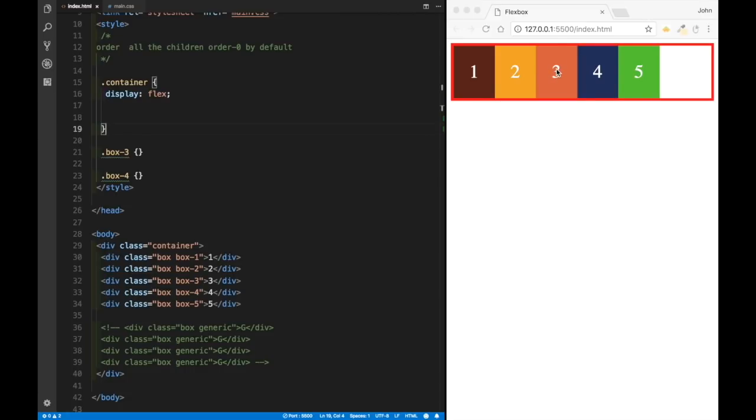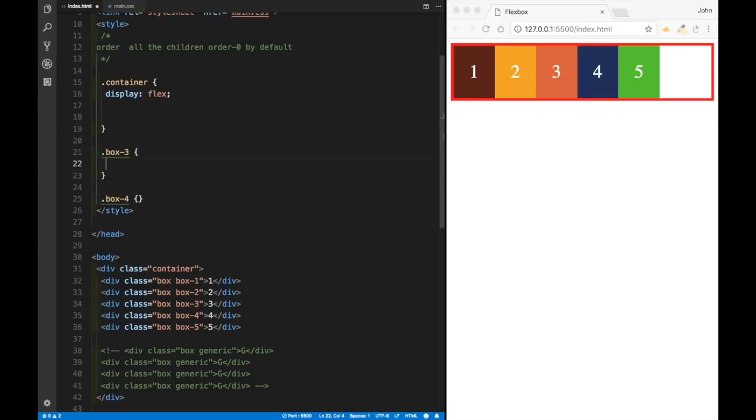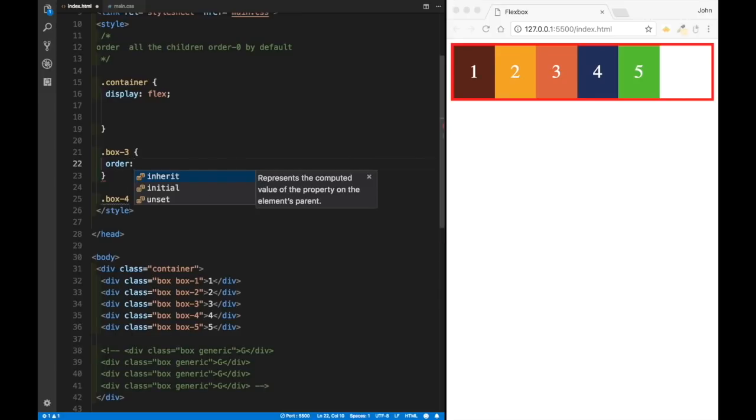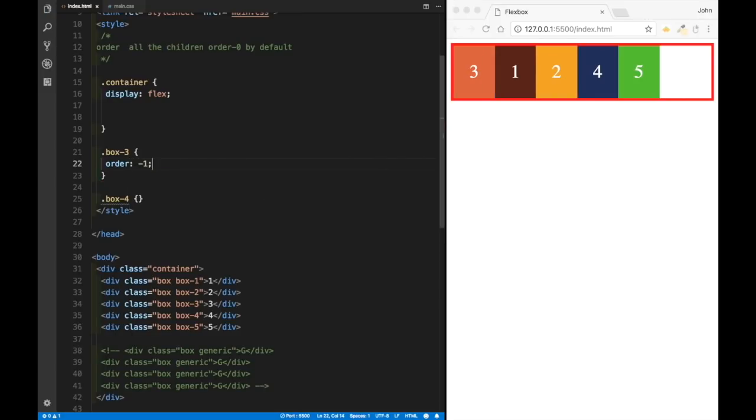So what would I actually need to do? Well, first things first, let's say that we would want to go to box number 3 over here, and I'm just going to say like this. I'm going to say order, and we can actually have an order which would be a negative. So let's say over here I'm going to have an order, and I'm just going to set it as -1. Now, sure enough, what's happening is this guy has an order of -1, and now we have 0, 0, 0, 0 over here.